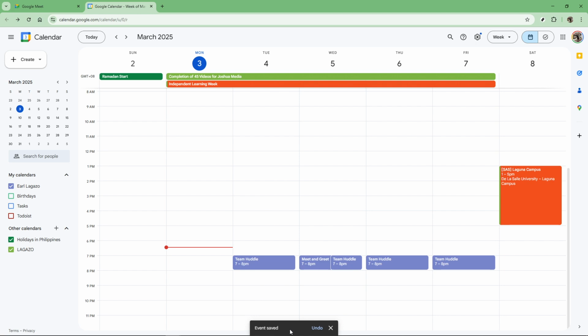And there you have it. By following these steps, you can easily add a Google Meet link to a Google Calendar event, ensuring a seamless experience for both you and your guests. With everyone connected online efficiently, you can focus on what's important, having a productive meeting.